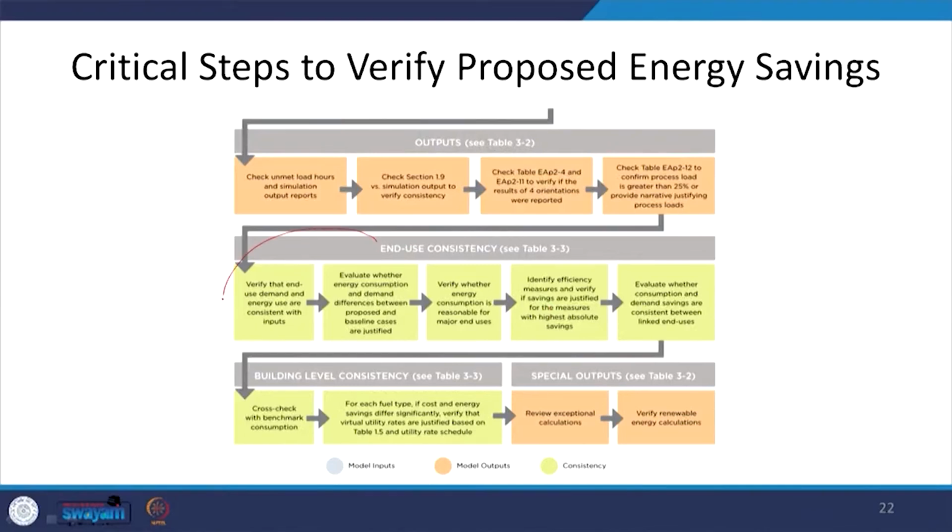And then we will again go back to using the model for end use consistencies, where we will be verifying the end use demand and energy use consistency. We will be evaluating whether energy consumption and demand differences between the proposed and baseline cases are justified on the basis of the inputs that have been supplied. So, once we check for all these consistencies, finally we will cross check the benchmark consumption and we will make the calculations and hence the demonstrations. So, this process remains the same whatever be the simulation tool.